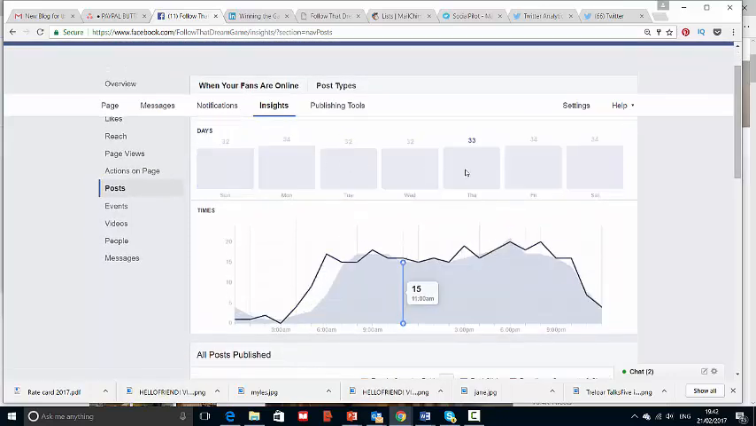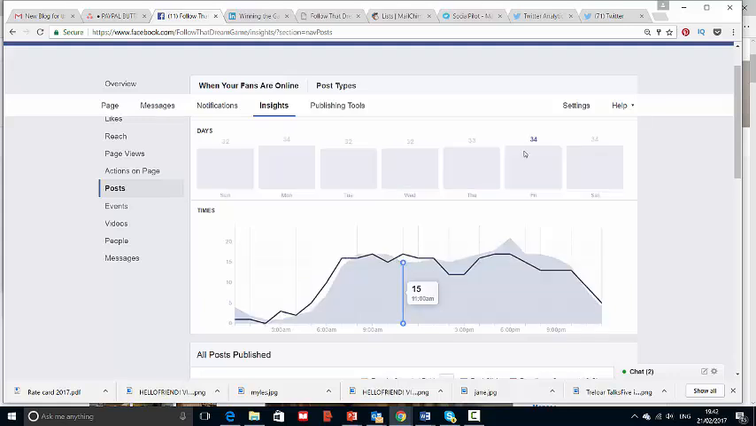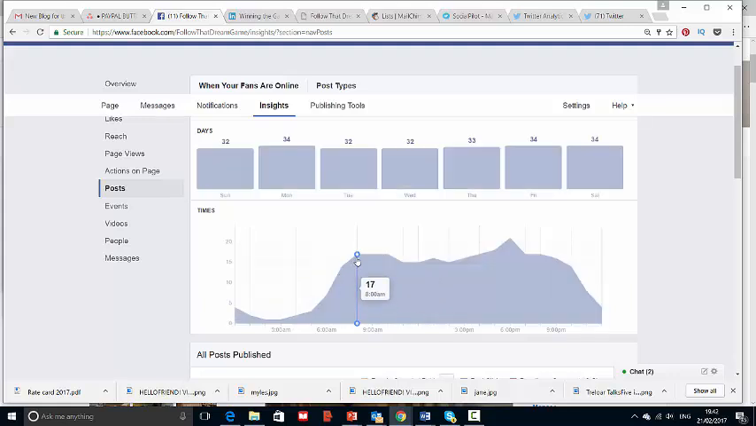It's pretty evenly spread when people are actually online in terms of days. And as you can see, the morning is quite a good time to post around here between 8 and 10. And around 6 o'clock is a good time to post because that's when most of your followers are online.